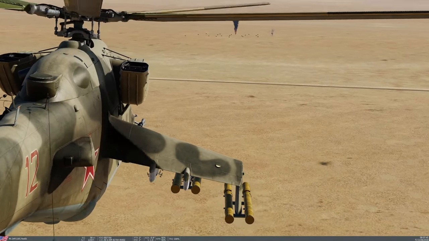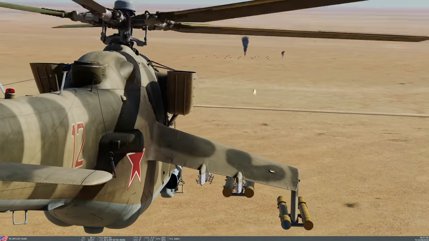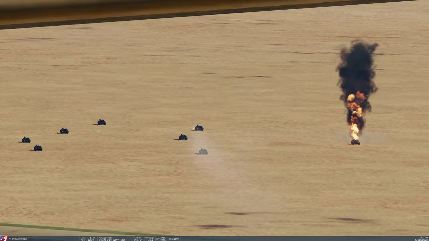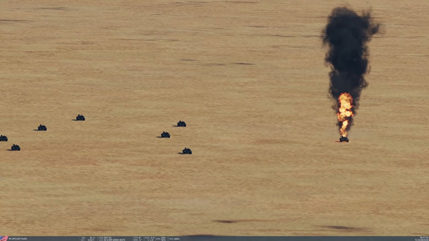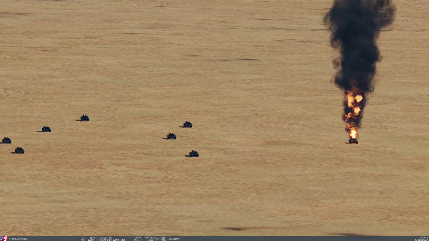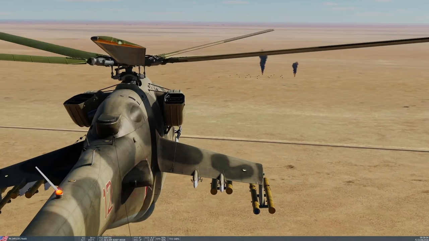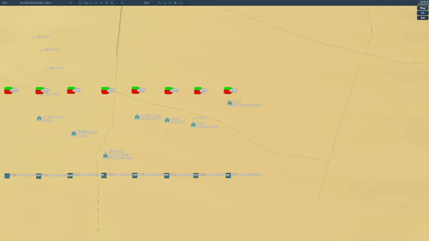Guys, is the Hind's weapon laser guided, or is that guided another way? I've forgotten already. I don't think it's laser guided. Right, so this one is not laser guided. Some people's missiles are not killing, some are hitting that front arm.